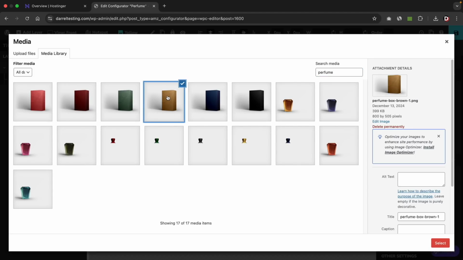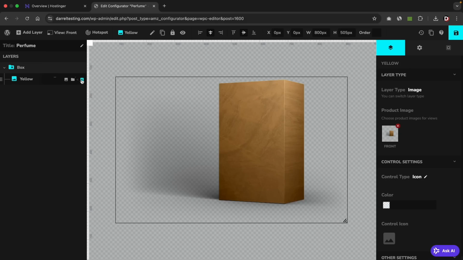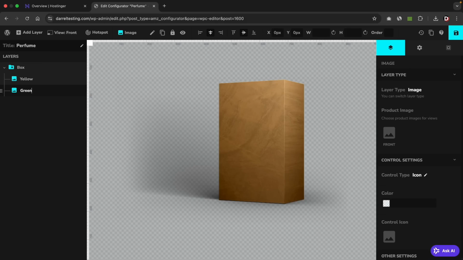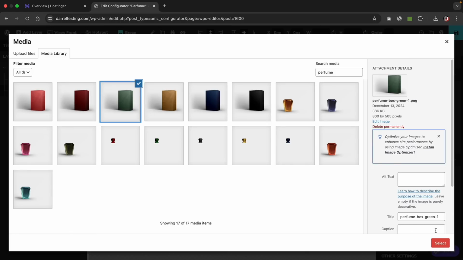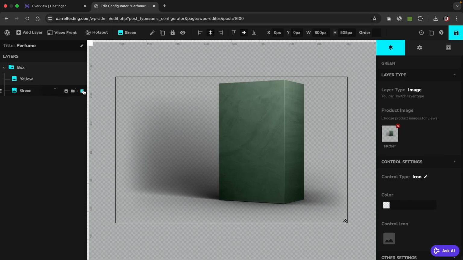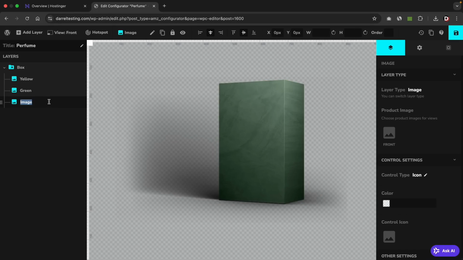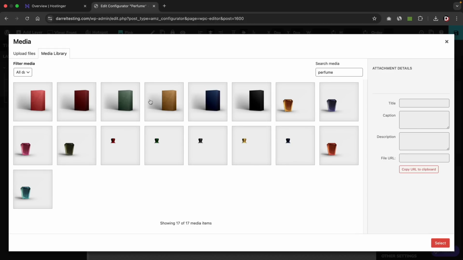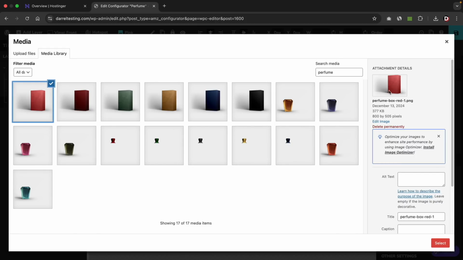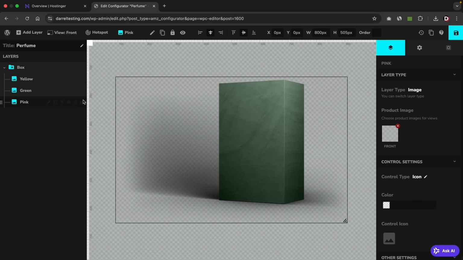So the first thing is I wanna select this yellow box, okay? And I'll put one more here, and this will be green. All right, and then for the product image for green, we'll select the green box. And then we'll do one more, and this will be pink, right? Pink, okay. I mean, I guess they say it's red. I don't know, that kind of looks pink to me, right? I mean, it says red, but yeah, it looks pink, okay.